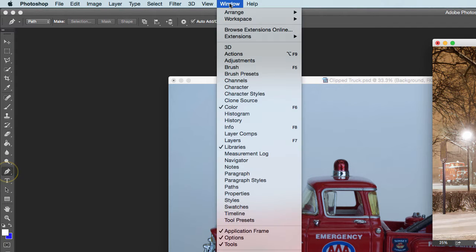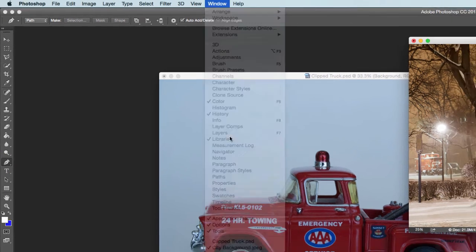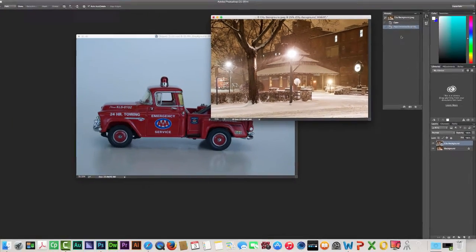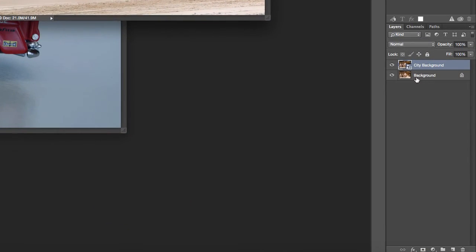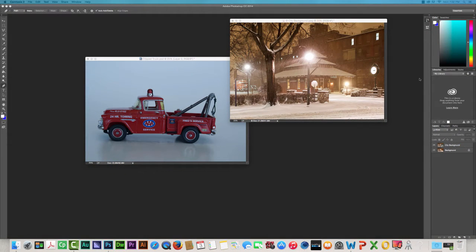If we go back to our Windows menu item, we can open up our History and our Layers. The History panel is very helpful because if you make mistakes along the way, it tracks everything you do so you can easily revert back to a previous spot. Your Layers panel provides a layer for every image element that makes up your graphic. It's easy to keep things organized, and you can arrange your image elements so you can stack them on top of each other. I'll use this Layers panel to put our truck image on top of our city scene after we cut it out.